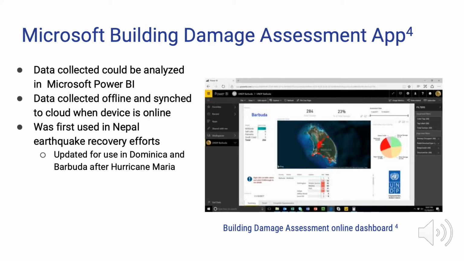The name of this software was the Building Damage Assessment Application, and it allowed local volunteers to record what kind of damage was done to the structure, take a picture of it, and then the data was uploaded onto a database. And if the tablet was offline, the data was synced to the database when the tablet was online.